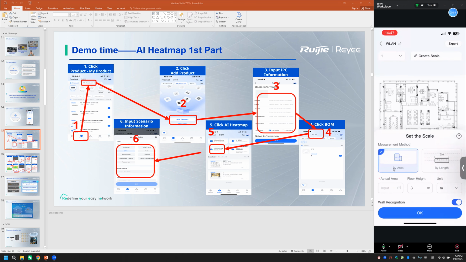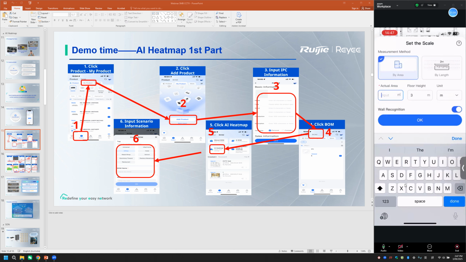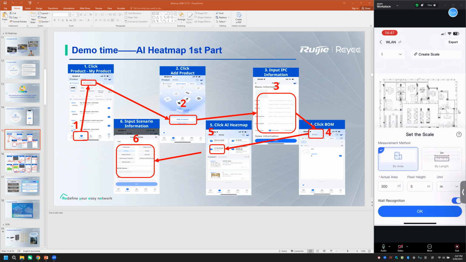So now we can just give it a measured method. We can use by area or by length. And this time we use by area. For example, we know the area is 300 square meters, so I just put it here, 300. And floor height, we already have the site survey. It's 5 meters. That's done. And wall recognition is already enabled by default. We click OK.